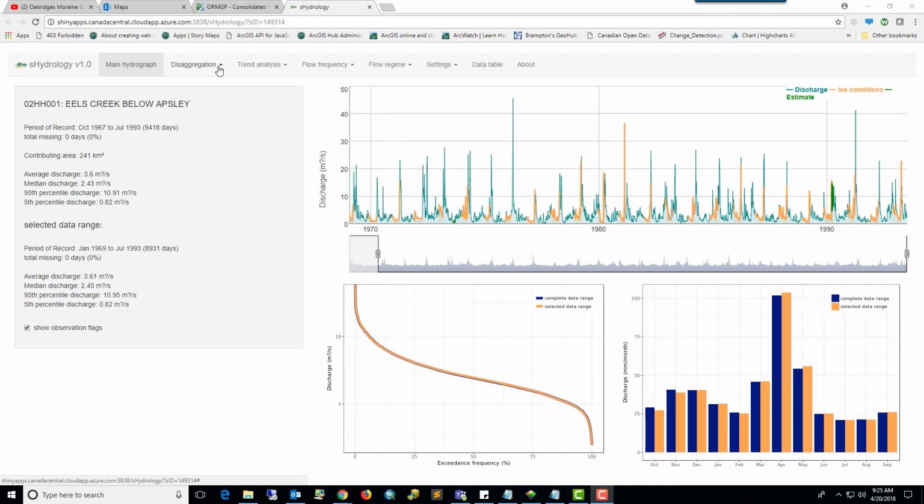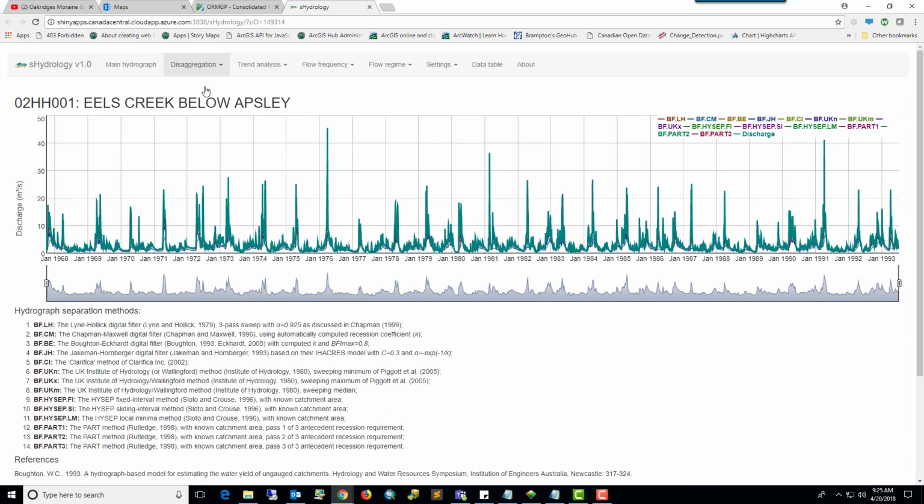Under the Disaggregation tab, if you click on Base Flow Separation, you can see that it provides an analysis of 14 different base flow separation techniques, just listed here. Similarly to the other hydrograph, you can see the values dynamically changing, and you can also zoom.